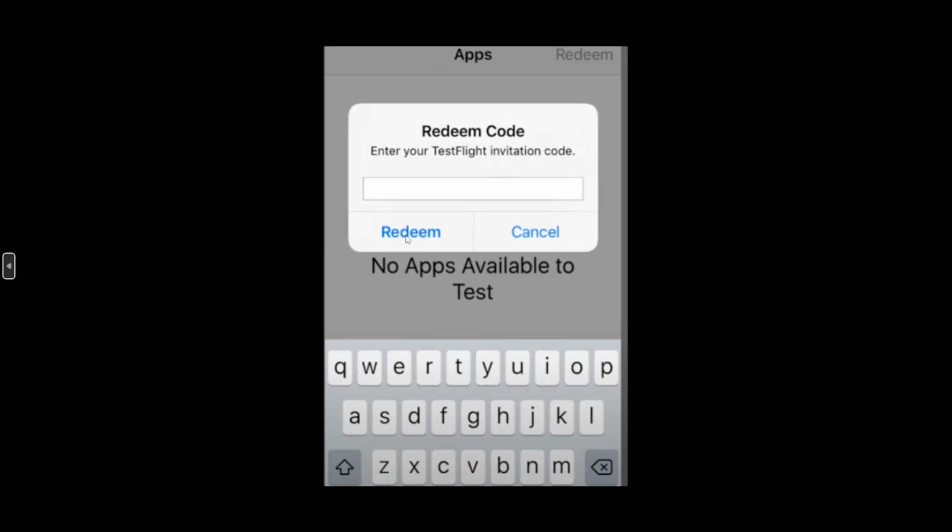And that's how you can get and redeem a TestFlight code to start the beta testing iOS apps.